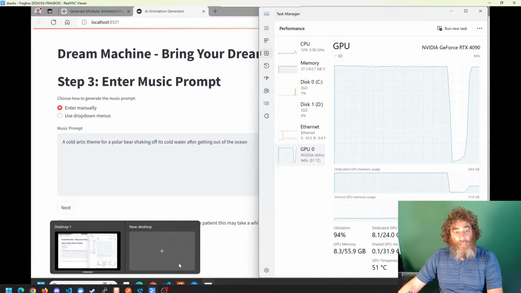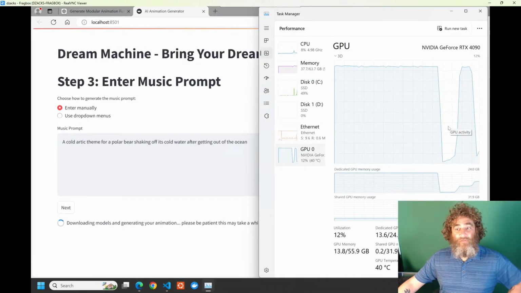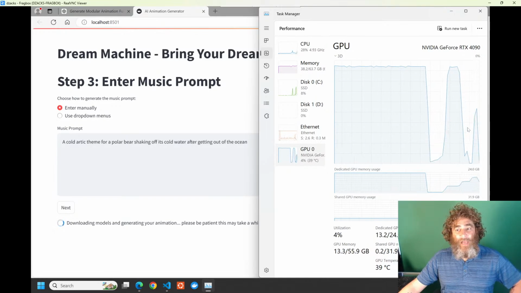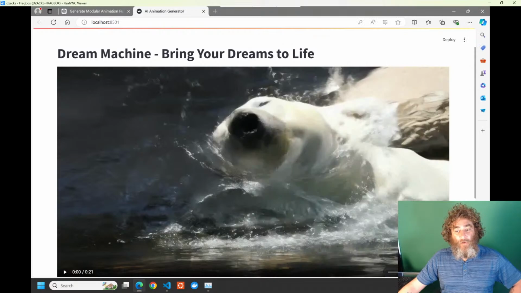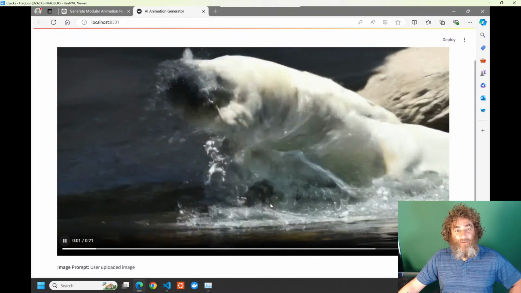Now, are we done yet? It looks like it's into the audio generation phase. We can see the GPU coming down and then building back up. There we go. All right, now let's see how well this did. We're going to mute it, and let's see if it shakes off its head.